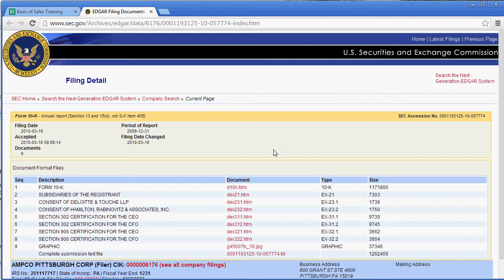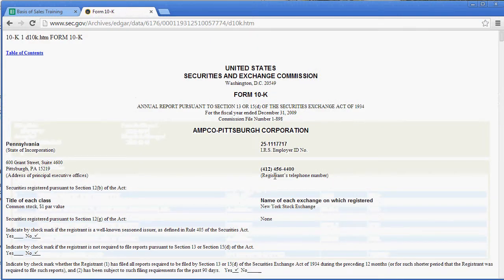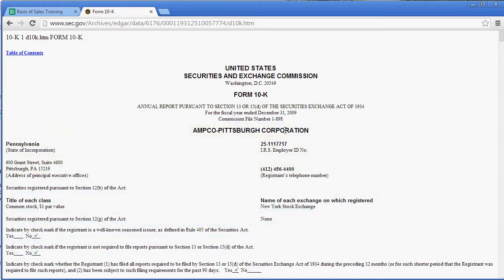Once you get to the website, you'll notice a number of links. The primary link is usually the one that says Form 10K, and these other links are exhibits that are associated with Form 10K. Most of the observations in this spreadsheet you'll be able to populate by clicking on the first link, which is Form 10K. So I'll click there, and now I've come to Form 10K for Ampco Pittsburgh Corporation.